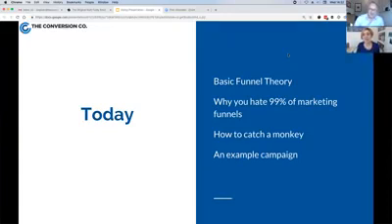How to catch a monkey. What this is all about is how the most primitive parts of your mind react to marketing messages and anything that's new, interesting, or scary. I'm going to show you an example campaign where we put some of this theory into action to help keep people's attention in a very noisy environment and help get them to act with a bit more consistency.